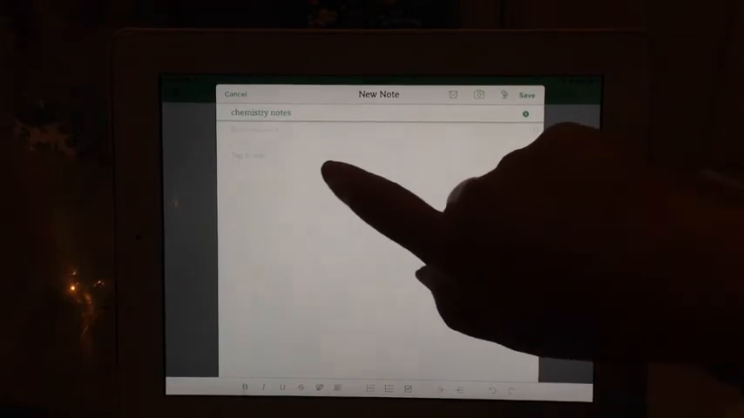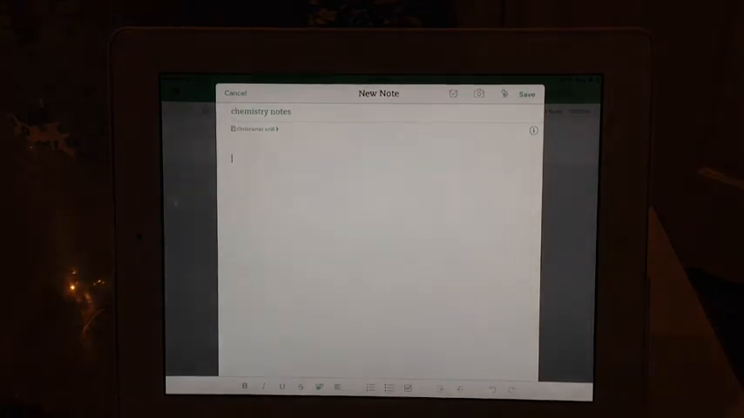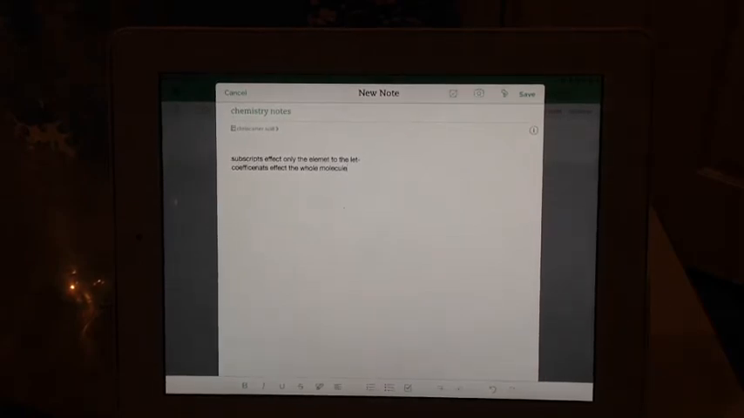And then you're going to tap down here on the bottom to edit. So I'm going to type in: subscripts effect only the element to the left, coefficients effect the whole molecule. So I can hit the save button and it would save and be fine.